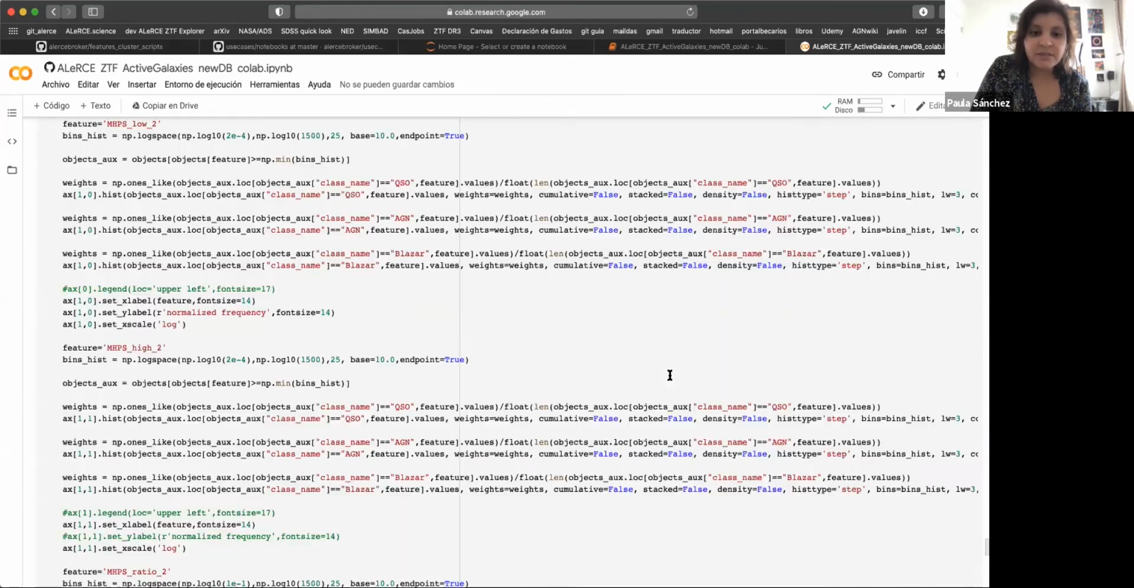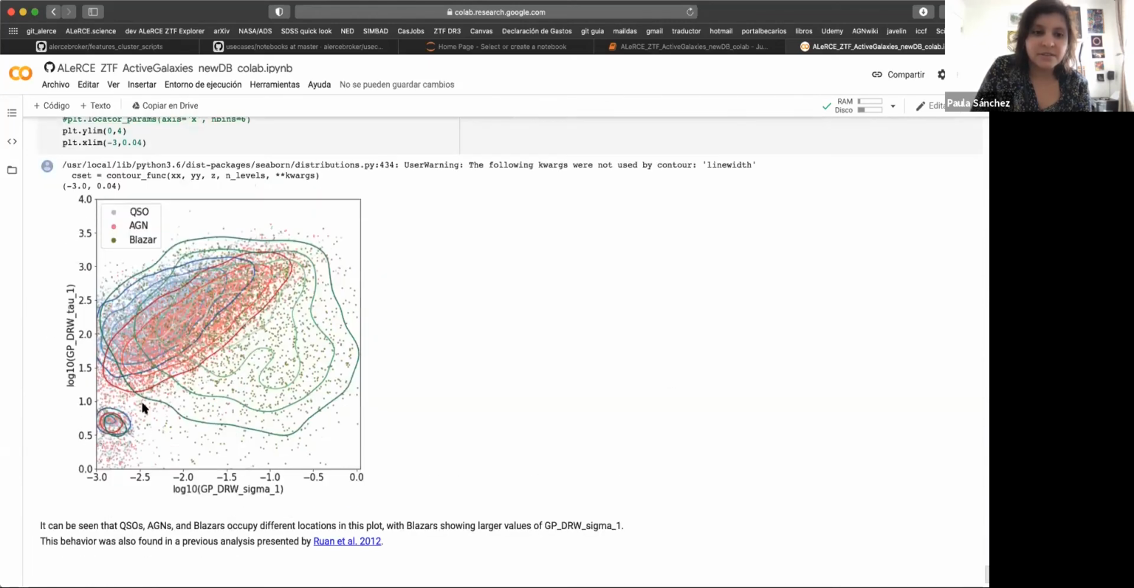Okay, and when you plot that for AGNs, quasars, and blazars, you have this. So in general, quasars have longer time scales. The variations are slower, and the amplitudes are also smaller. So you have longer time scales and shorter amplitudes. AGNs tend to have shorter time scales and longer amplitudes, and blazars have much longer amplitudes and shorter time scales.